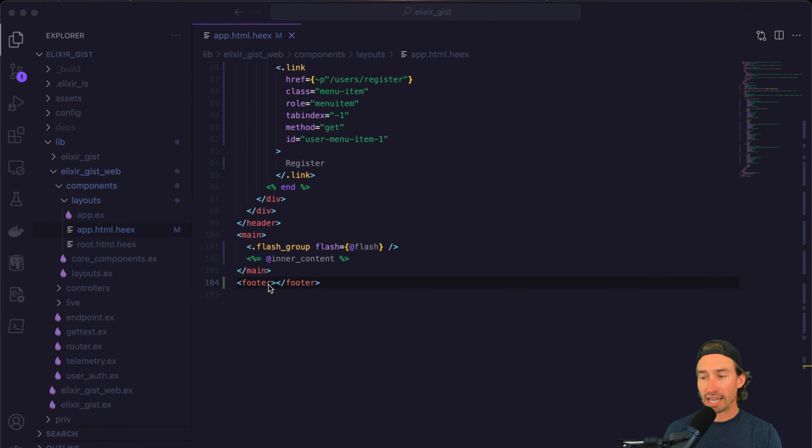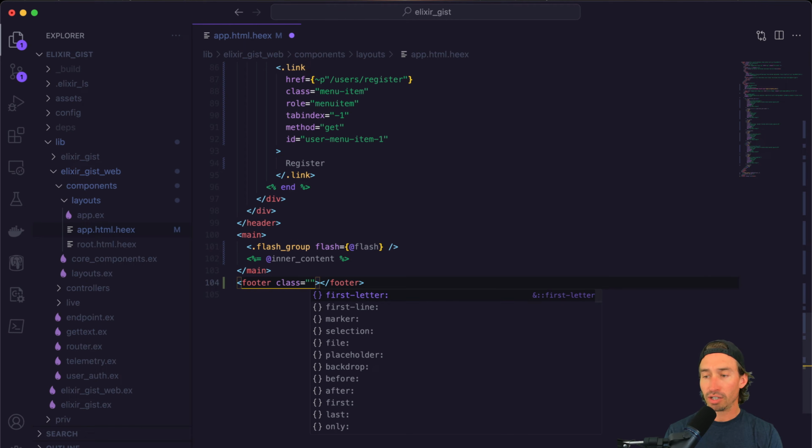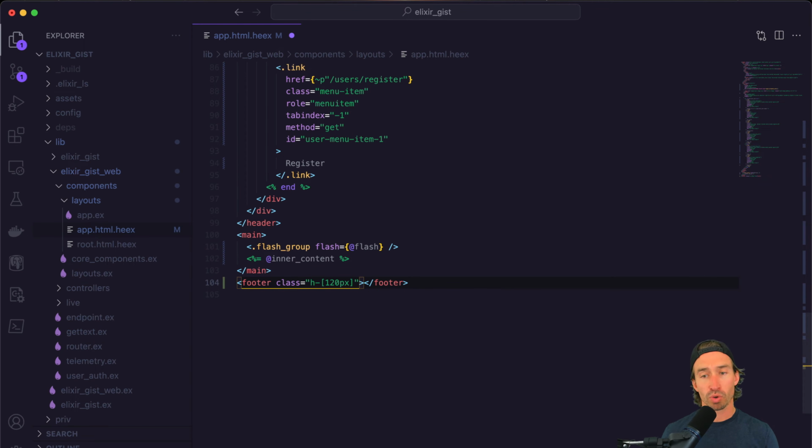We have our footer tag underneath our main tag, and we're going to have to add some CSS classes here. So do class equals, and then opening and closing quotation marks. And we're going to want a specific height of our footer. And going off the designs, I am going to do 120 pixels, so h dash, then opening square brackets 120px. Whenever you're not using units and you're trying to use pixels exactly, you want the square bracket.